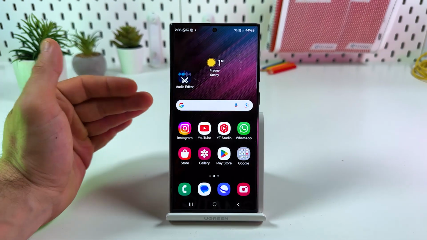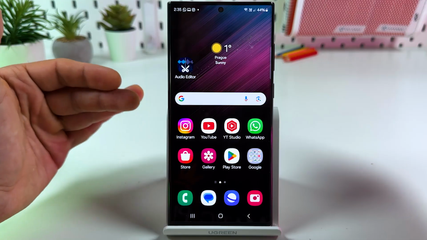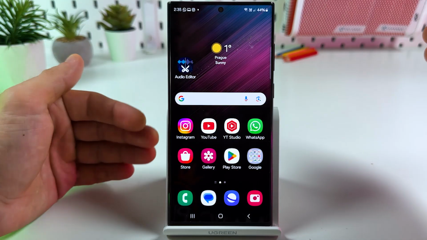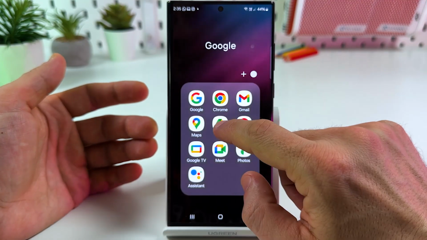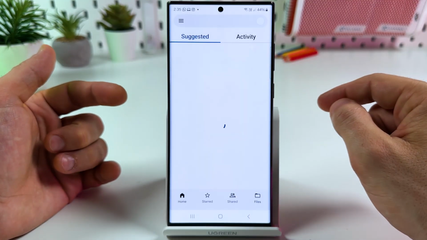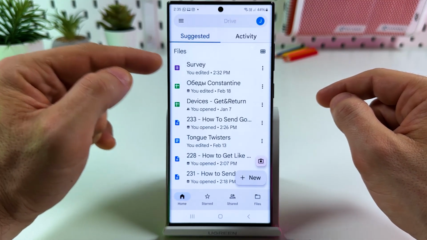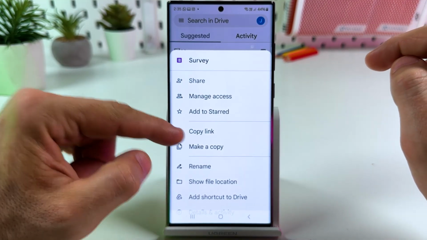Let's go. Unfortunately, there is no mobile application for Google Forms, so you have to create your form on a computer or in mobile browser, and then you can log in to the Google Drive using the same account you used to create the form and find your form on your drive. Then tap on three dots over here and copy link.